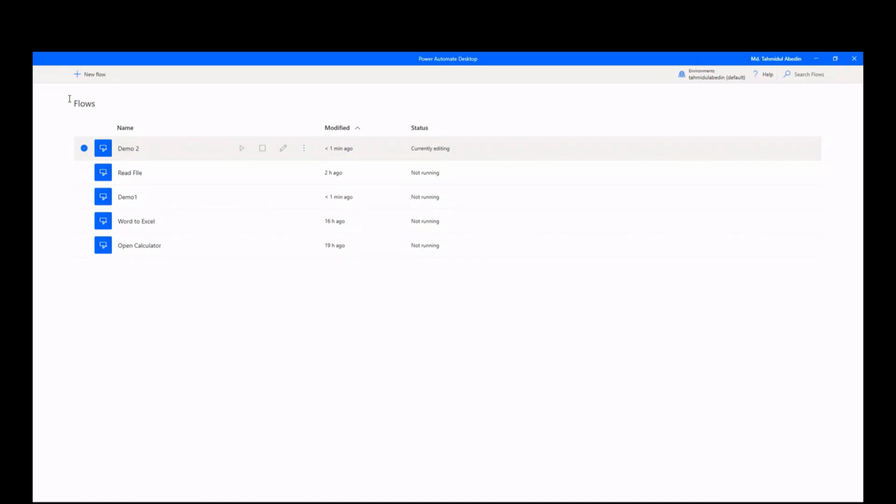So let's first open the calculator. Okay, that will be easier. So this is the action run application. So this application path, we have to put the application path here. So I have copied that.